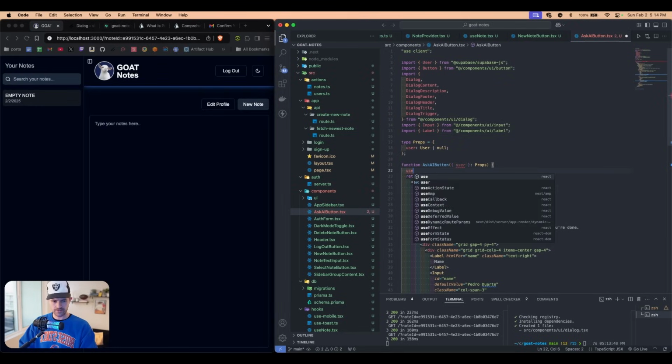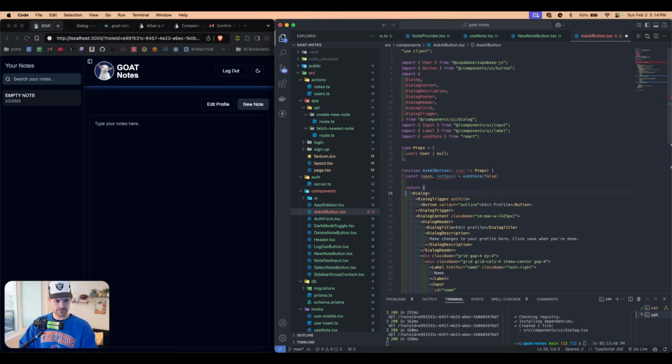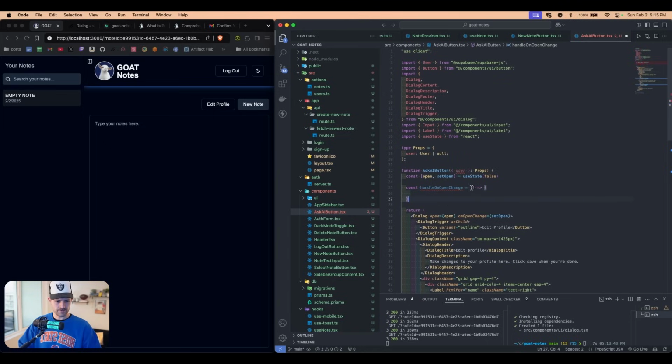So right here, we're going to say useState. We're going to say open, set this to false. Right here, we're going to say open equals open. And then right here, we're going to say onOpenChange. And we're going to say const handleOnOpenChange. And this is going to expect isOpen, which is a Boolean. And so when we pass this in here, this onOpenChange is going to pass in the new state. So right here, we're going to get the new state.